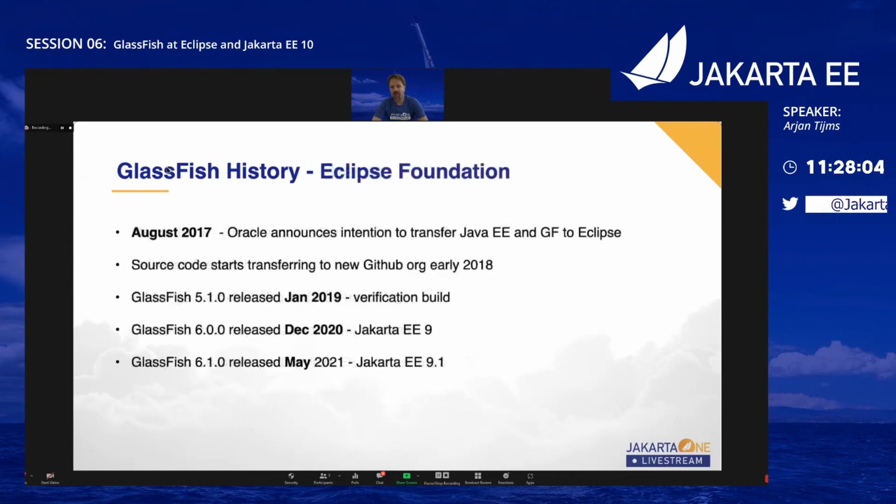Okay, so then a major milestone, as mentioned, was in 2017, where Oracle announced the intention to transfer Java EE, including GlassFish, to the Eclipse Foundation. And I think the source code started transferring in early 2018. So the first source code drop was, I think, around January or something.